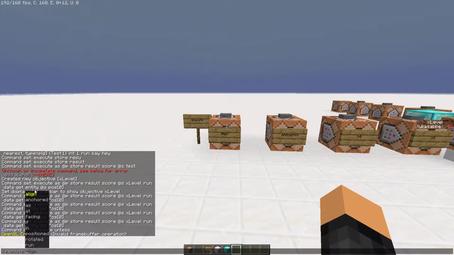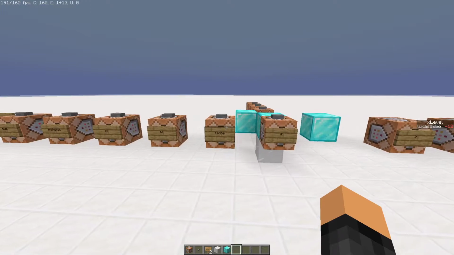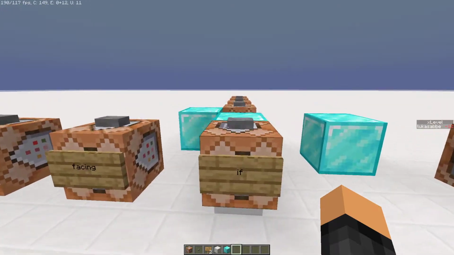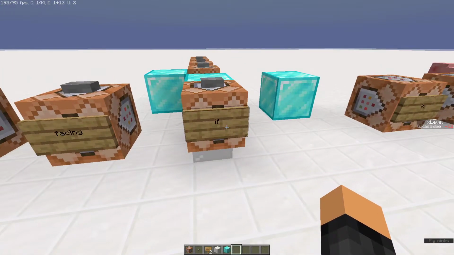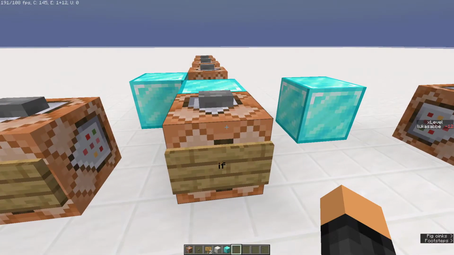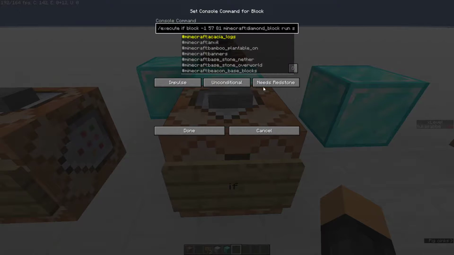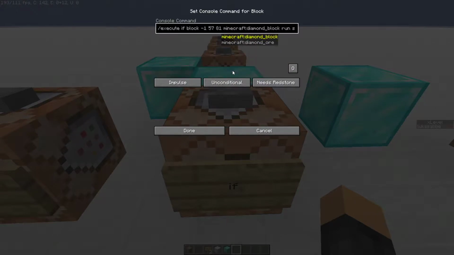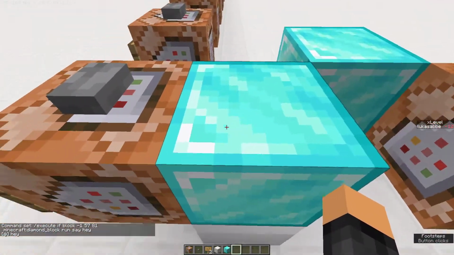We will jump right into it now. We can do a simple one first because it's easy. The execute if is a good example, executing if something happens. We can start with an easy command. We will execute if the diamond block that is right here, if there is a diamond block in front, we will say hey. So if we click this, it will say hey because there is a diamond block here.